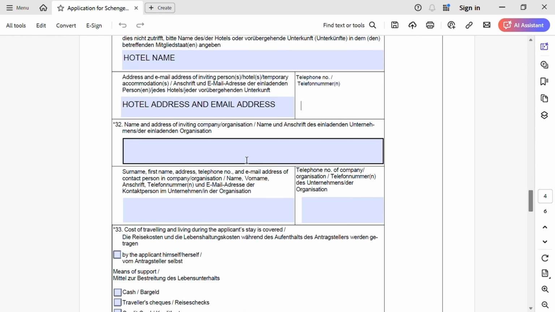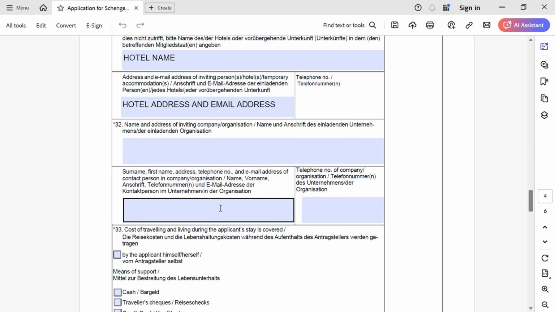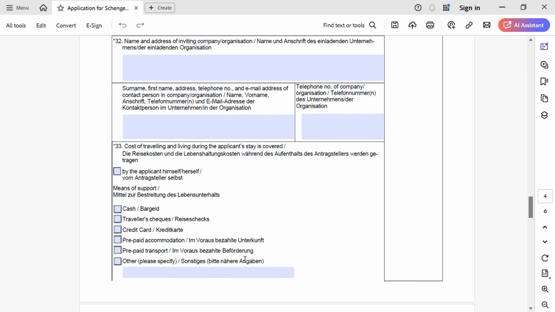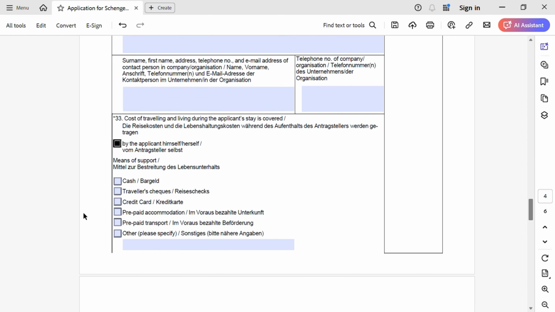Point number 32, if any company or organization is giving your accommodation, you need to mention that. Otherwise, if you don't have, then please write not applicable or leave it blank. So point number 33 is the cost of traveling. If your means of support is undertaken by yourself, then please click on by the applicant himself, and you have to mention your means of support such as cash, traveler's checks, credit card, prepaid accommodation, prepaid transport, or any other means of support.